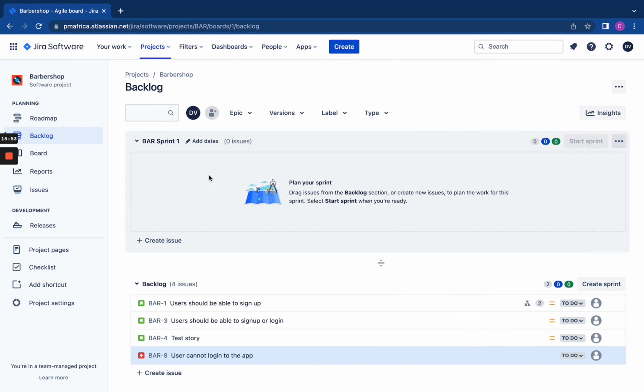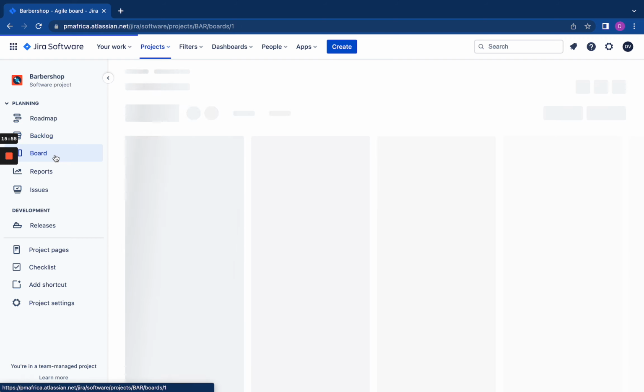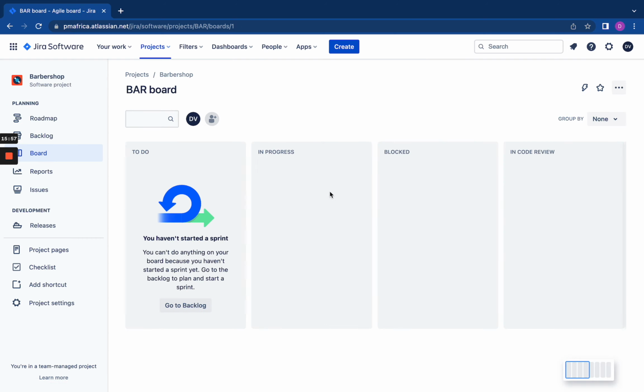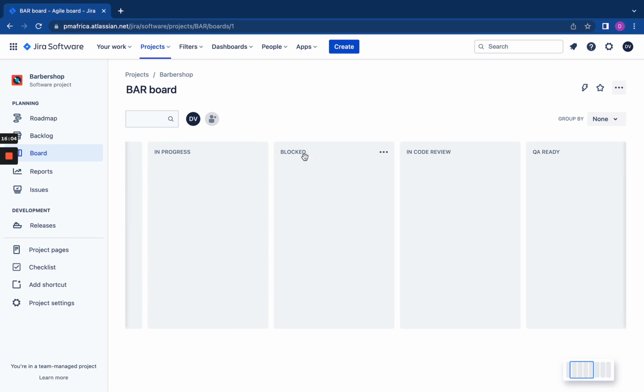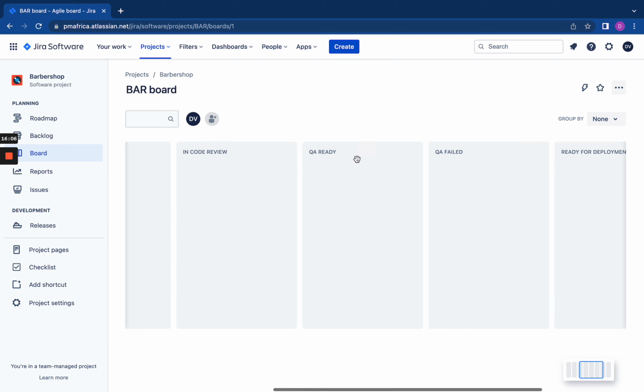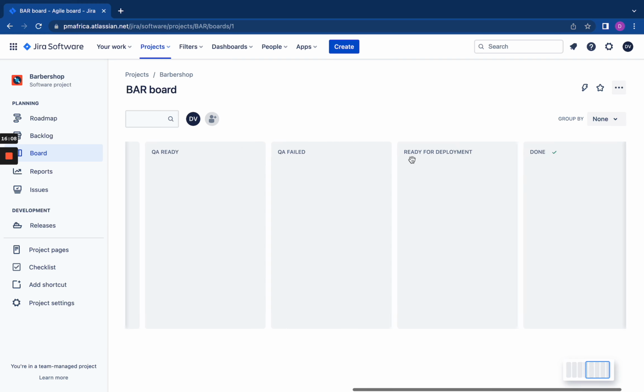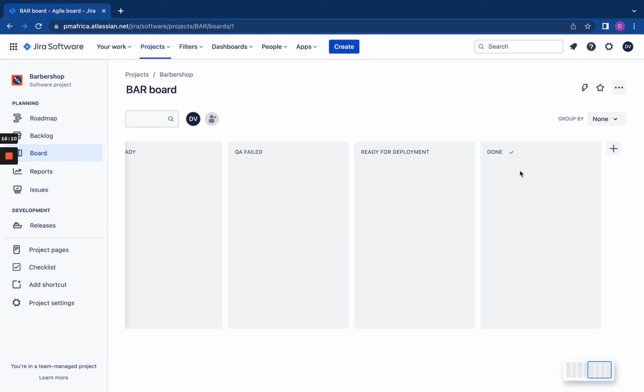Now, before we end today's session, I just want to point out quickly the board, the Jira board, and this is my typical Jira workflow. From to-do, we have in progress, we also have blocked, we have in code review, we have QA ready, QA failed, ready for deployment, and done.